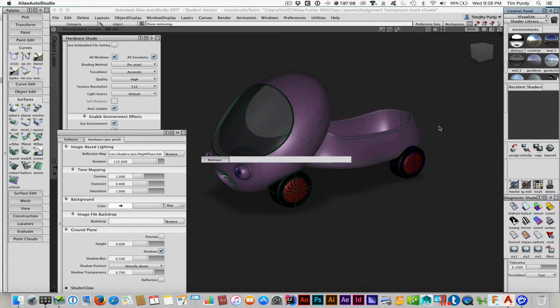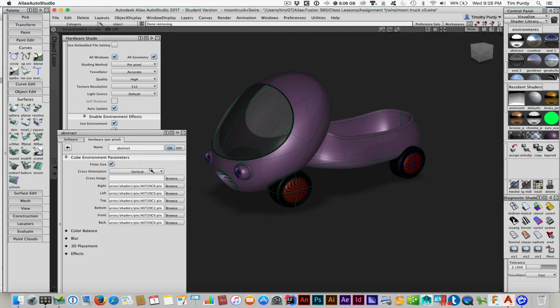Let me do this abstract one and see if we can play with that. So this one, let me go back. I want to see all that.